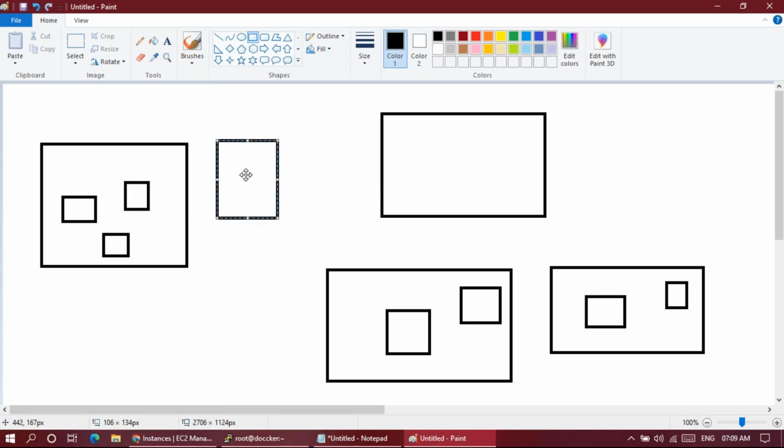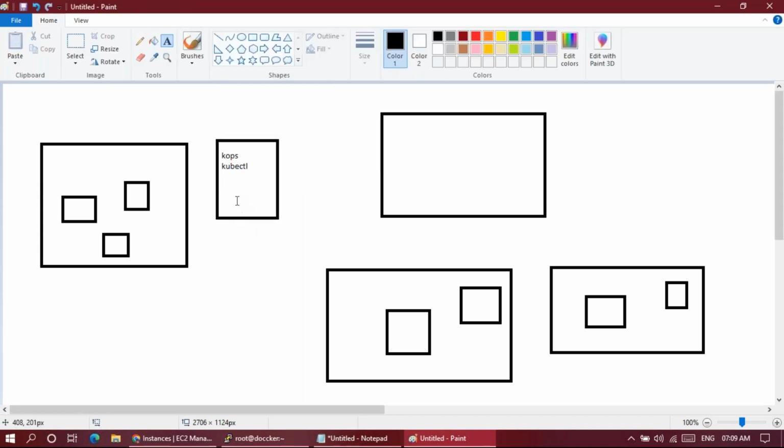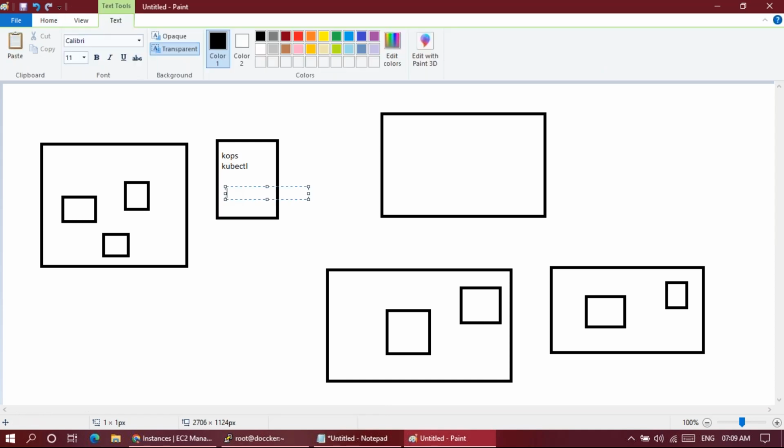ఓకేనా? So here we'll install COPS and Kubernetes, kubectl, that kube controller, Kubeadm. ఓకేనా? And we will give authority to your AWS account. మీ AWS account కి అథారిటీ ఇస్తాం దీనికి, ఈ పర్టికులర్ EC2 ఇన్స్టెన్స్ కి. ఓకేనా? సో we call it as IAM role.